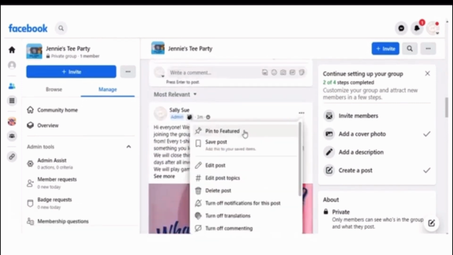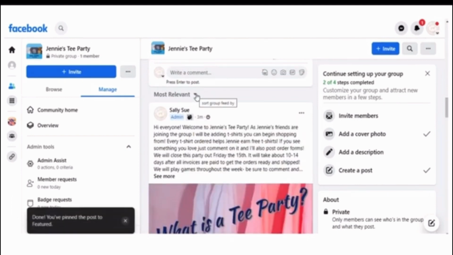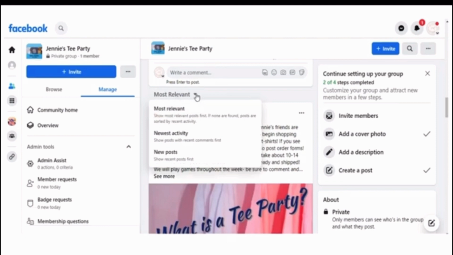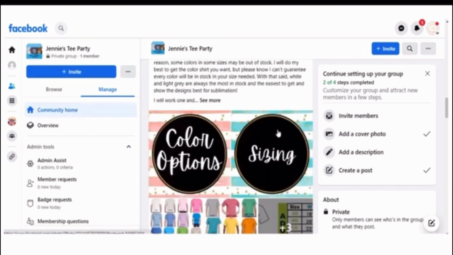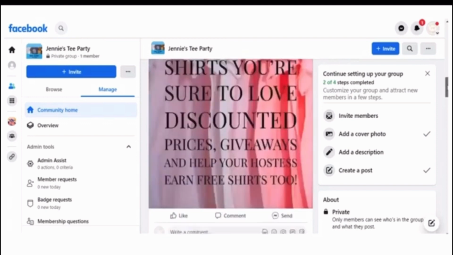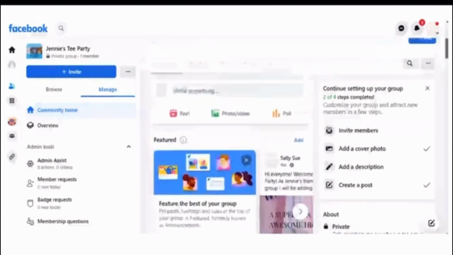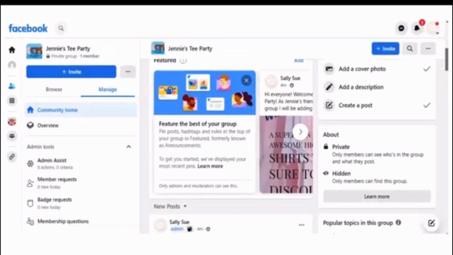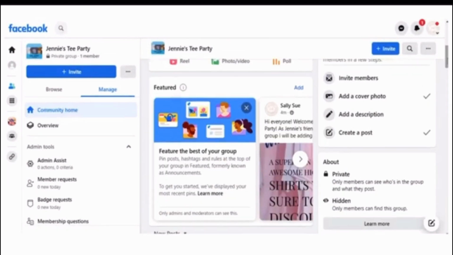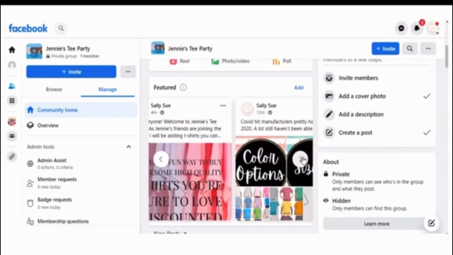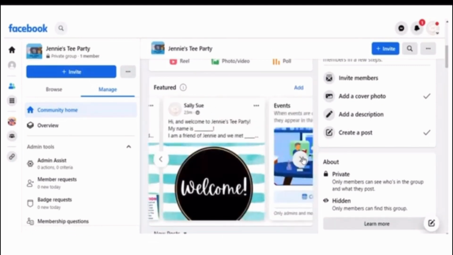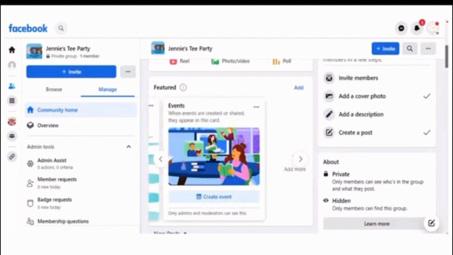All right, after I have featured all of these, I'm going to go right up here where it says most relevant, and I'm going to change that to new post, because I want all the new posts to show first, like the most recent post to show first. All right, and you can go up to the featured section and hit the arrow over, scroll through everything that you have pinned to feature to make sure that it's there and everything looks good.